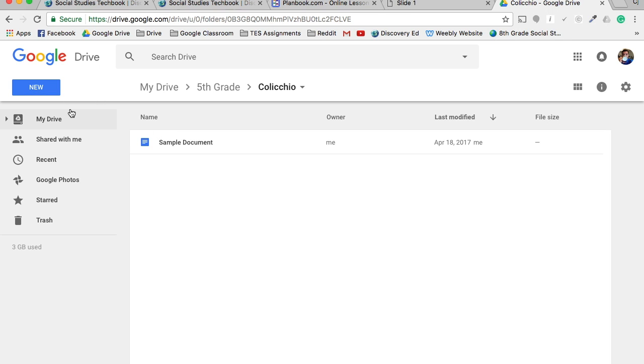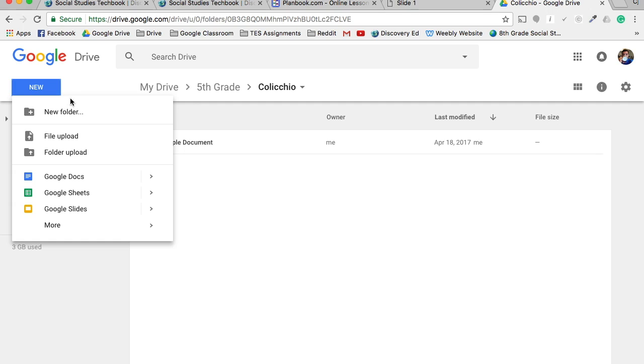Today we're going to be doing some Google Slides, which is Google's version of Microsoft PowerPoint. So to start a new document, we're going to press that blue button in the top left corner, and we're going to go into the drop-down menu to where we see Google Slides.